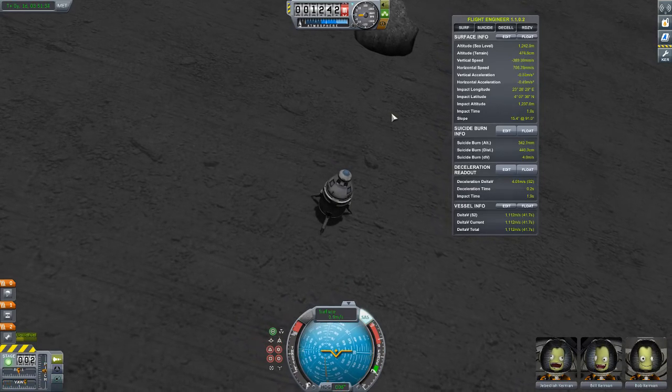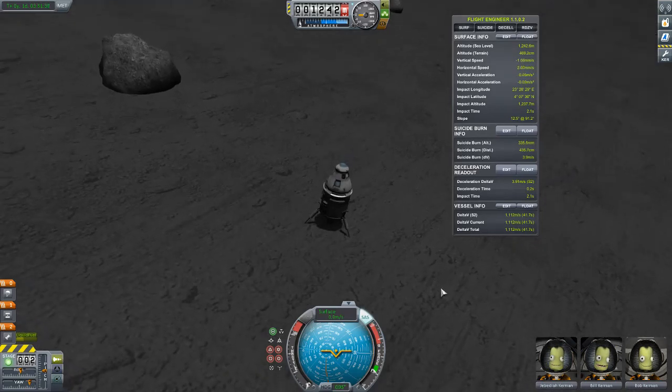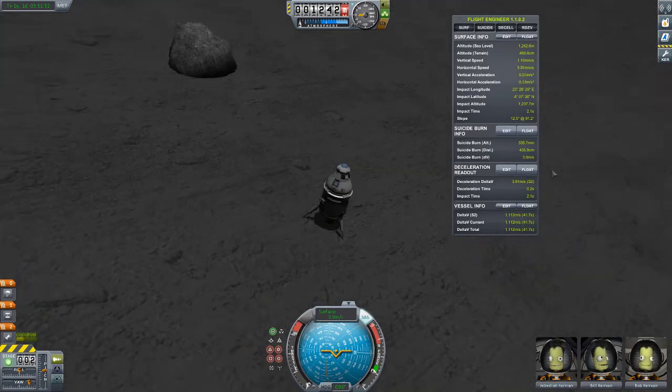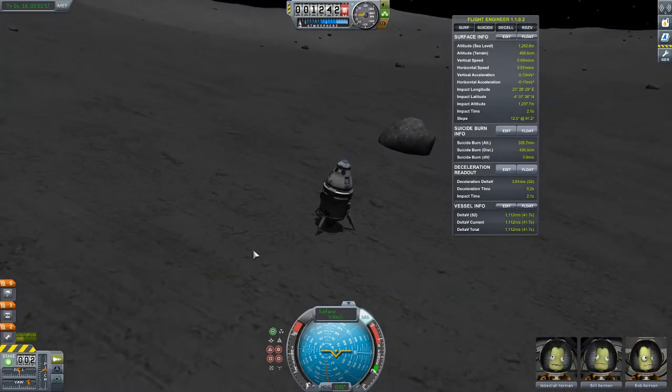And there we are, we have successfully landed. And we still carry, well, we've actually still got 237, which is actually 25 units more liquid fuel than we've had earlier. So we still managed to do better using the safe approach.